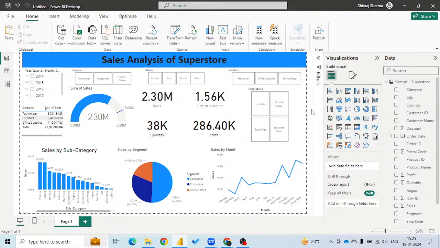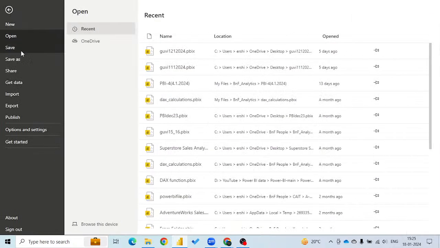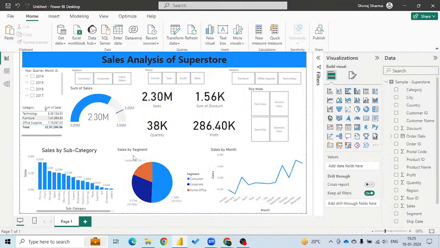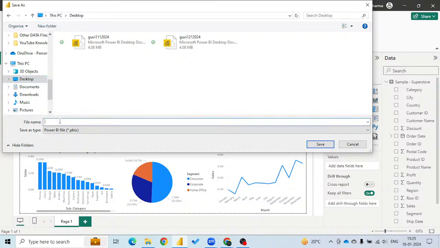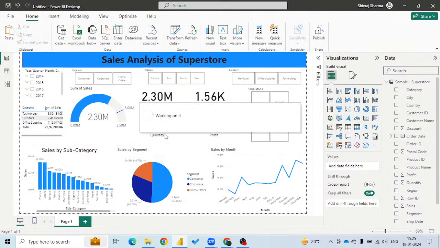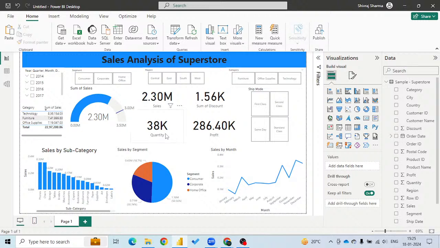Now if you want to share it with anyone, you can save this file. Save it on your system. Go to the desktop. Fine, and say first dashboard. Okay, save it. Got it? So on my desktop, the file is now saved. You can share it with anyone. Fine, I will put this data and this file on my GitHub and share the link with you all also.